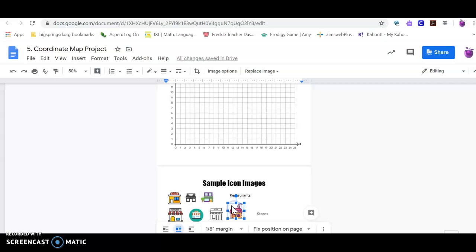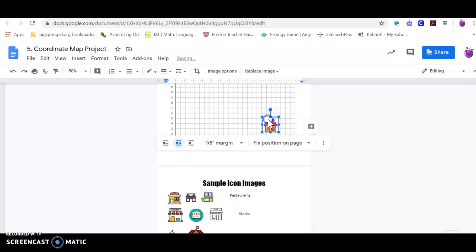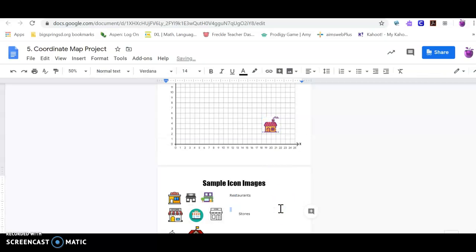Okay, so now I'm going to grab it. Come on, 20 and 3. Right there. And then I have my house at 20 and 3. And let's say that's Mrs. Lehman's house, or we can say that it's Aiden's house, or Spencer's house, or Lily's house. You decide whose house it is.